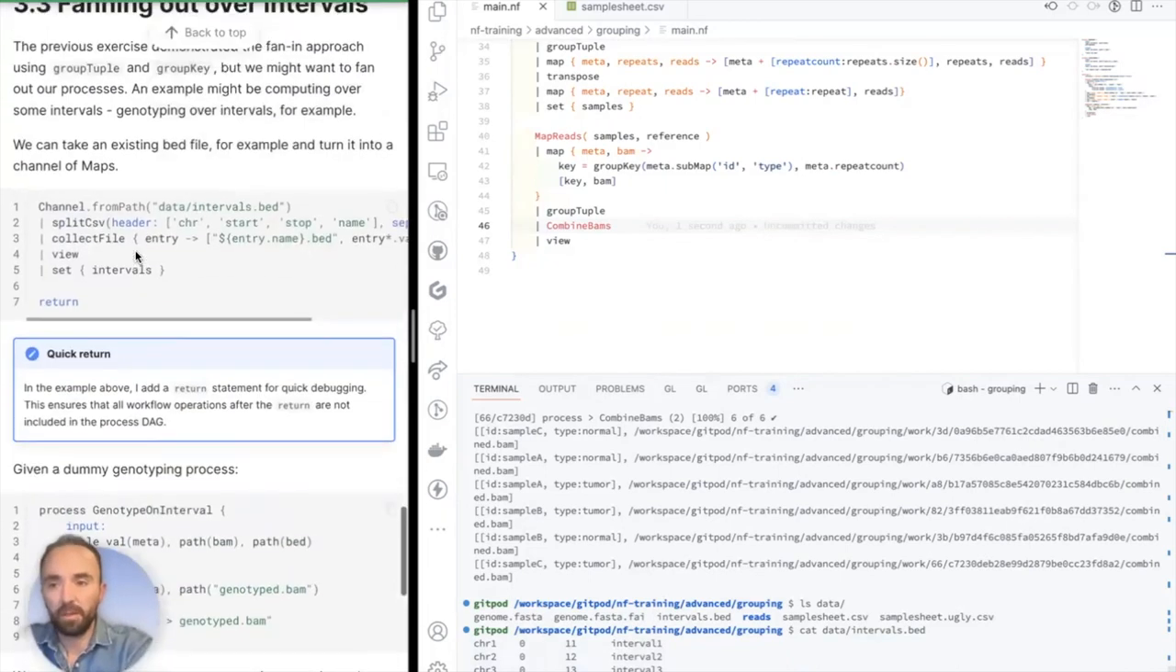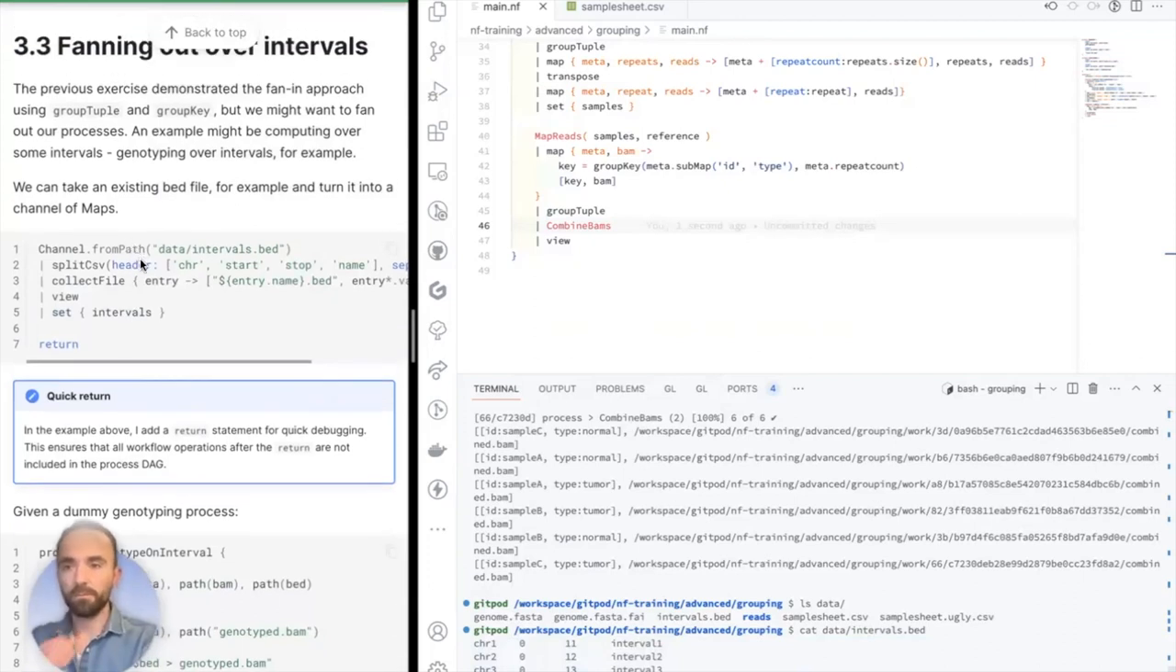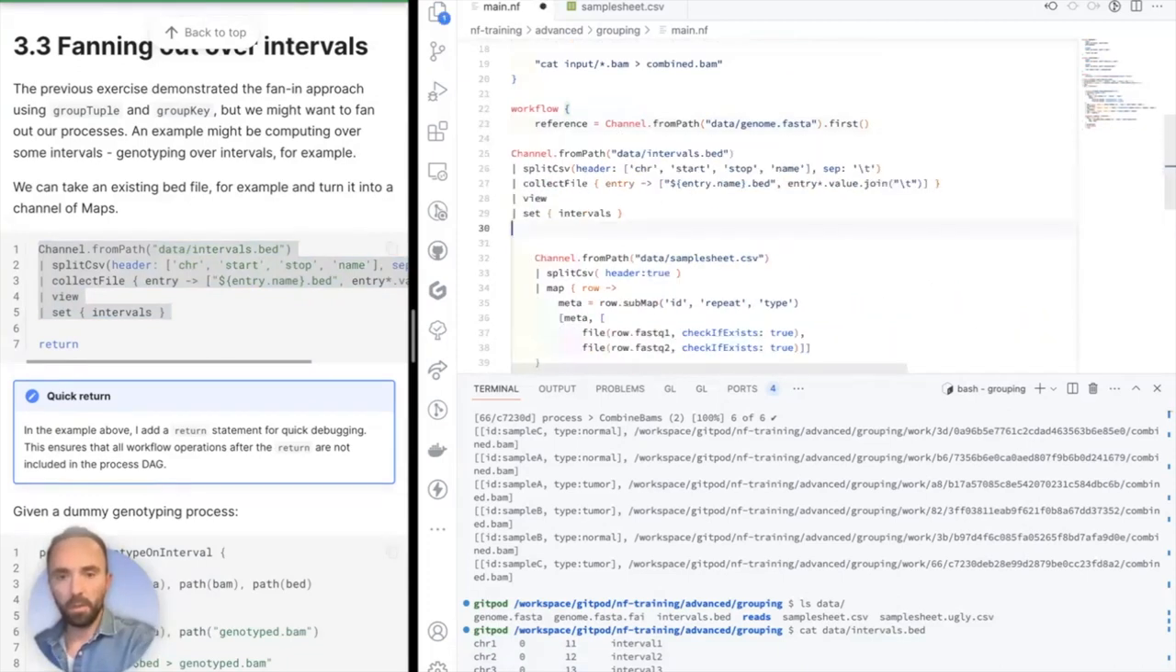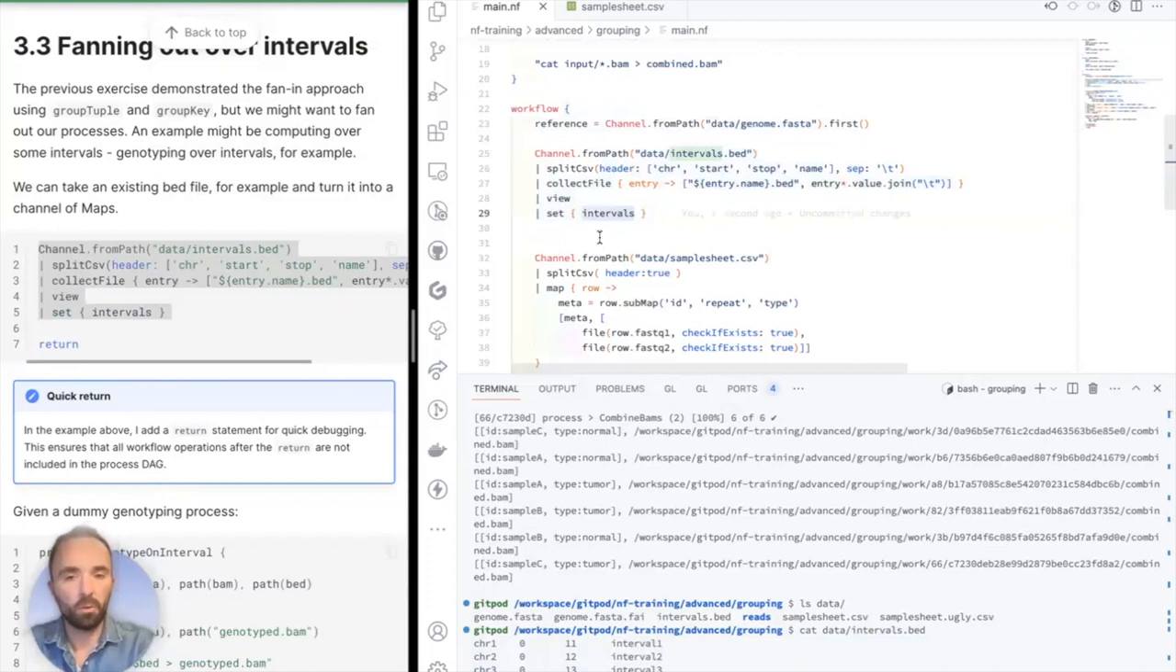Using the previous exercise, we can turn this into a channel of maps. So let's make a new channel. I'm going to do it at the top. A new channel called intervals. So as before, we take a path, a bed file, and we use split CSV. Rather than header true, which we've used in the past because we know that our CSVs have headers, this time we're specifying the headers manually. Bed files traditionally don't include headers. So I'm specifying that I expect this intervals.bed file to include four columns, and I'm just going to call them chromosome, start, stop, name. I'm also specifying the separator as a tab character rather than a comma, which is the default.